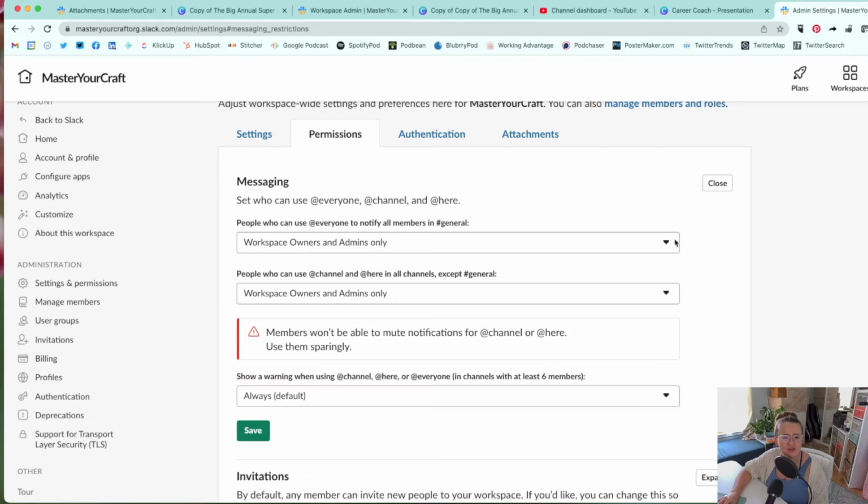Who can do @everyone, @channel, and @here? So if you're new to Slack, these are the prompts when you go into a channel and you want to make an announcement, to make a pop-up pop for everyone to get a notification. And I made this available only to admins, or in this case would be the community moderator, which is me.